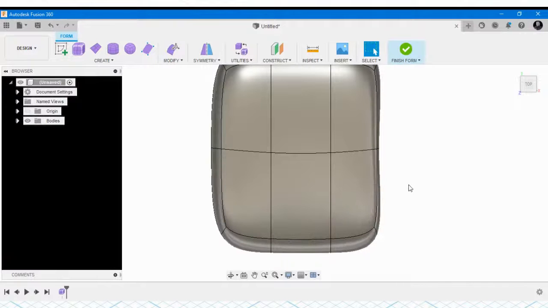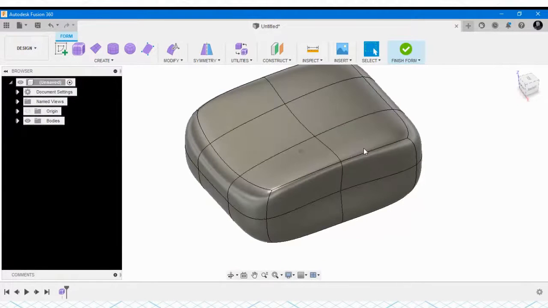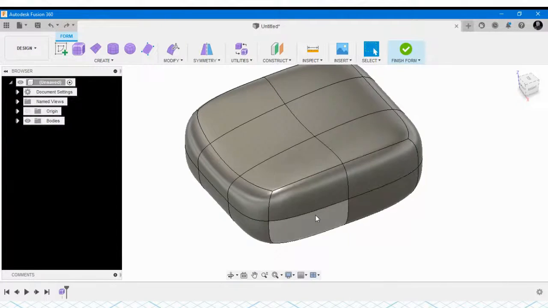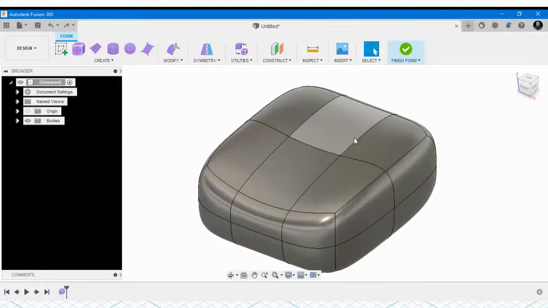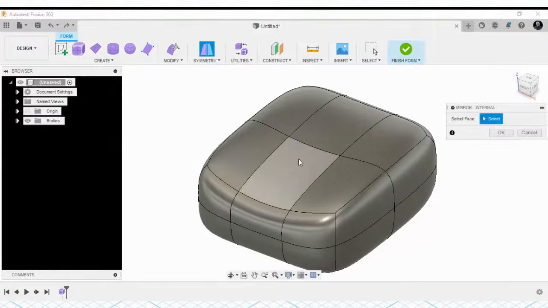Okay, so how about a little bit of symmetry? What symmetry is and how symmetry works? Well, I'm just going back.